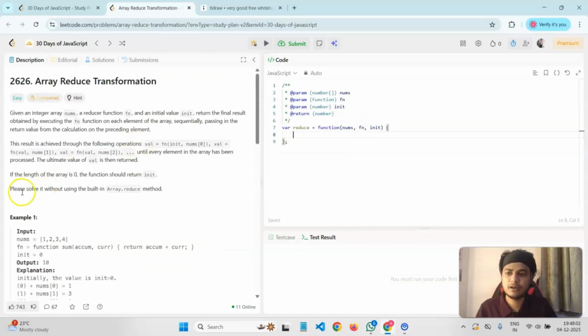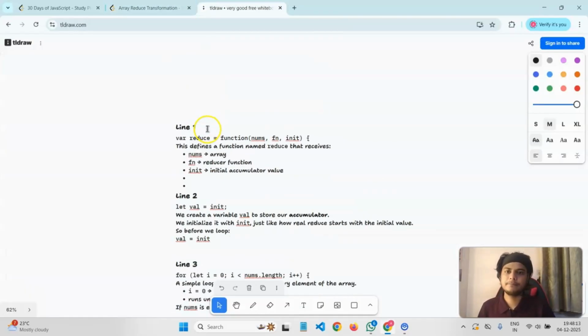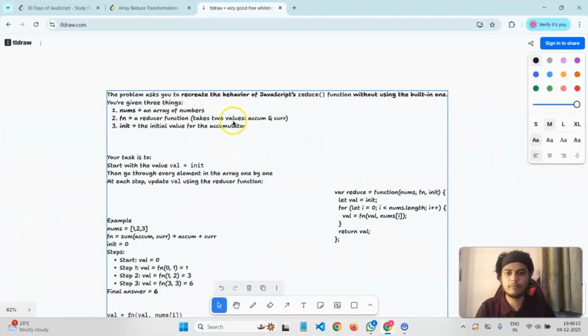Also they have mentioned that please solve it without using the built-in array.reduce method. So you are going to create your own array.reduce, not exactly. Let's look into the problem.